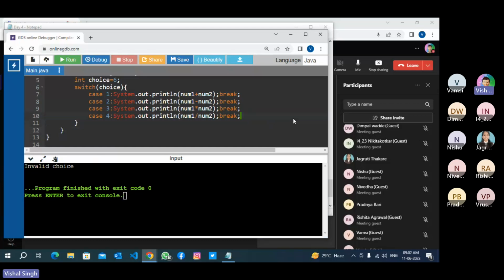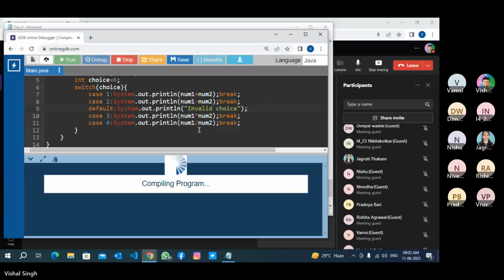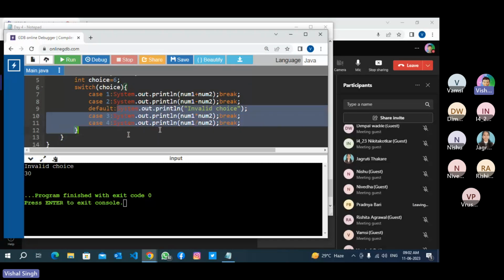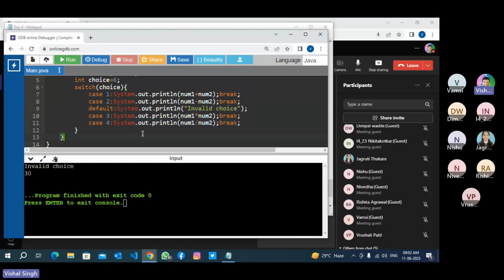But if you write this here, you have to write break. Otherwise, like we have 6 in choice, case 1 not matching, case 2 not matching, case 3 not matching, case 4 not matching, it means default will be matched. Doesn't matter at which line it is. So this default will be matched. It means after this default, every statement will be executed. After this default, so this will be executed, this will be executed, then break.